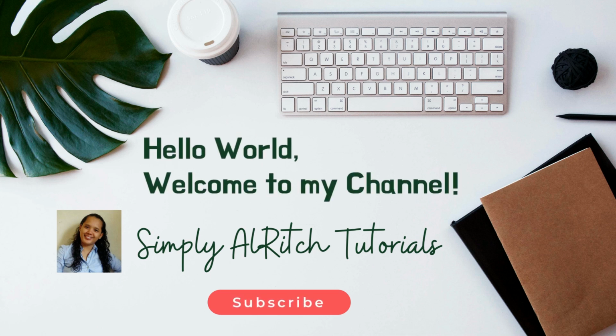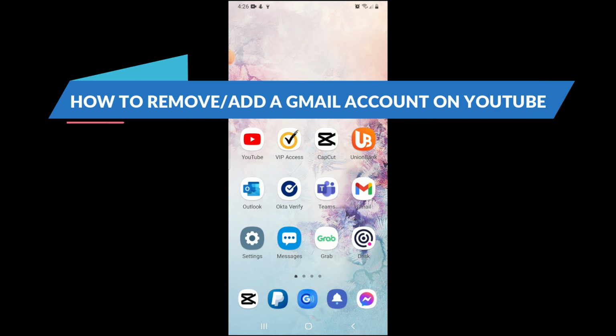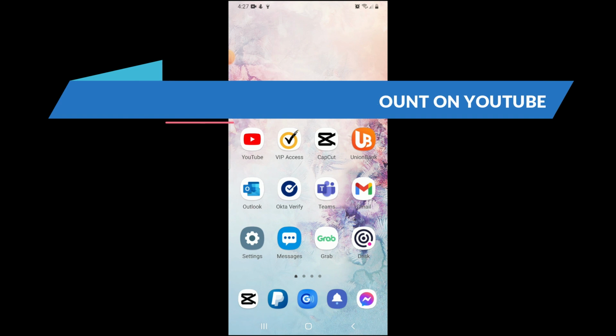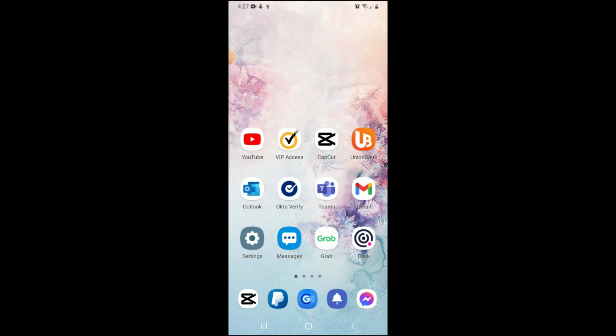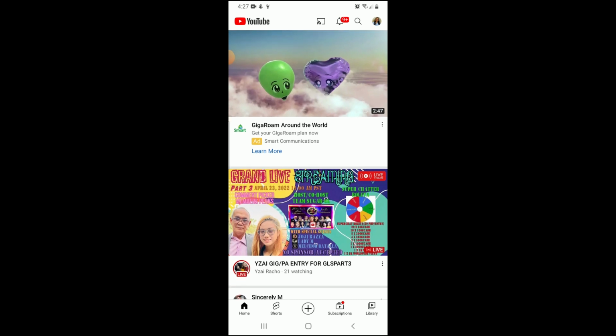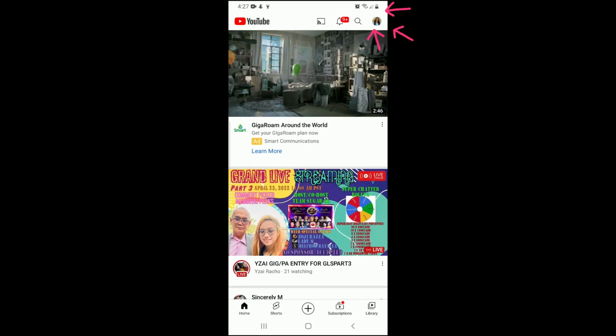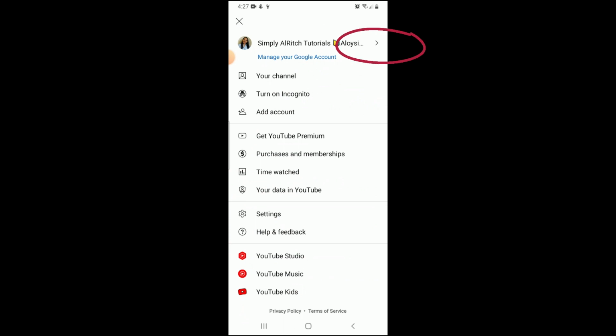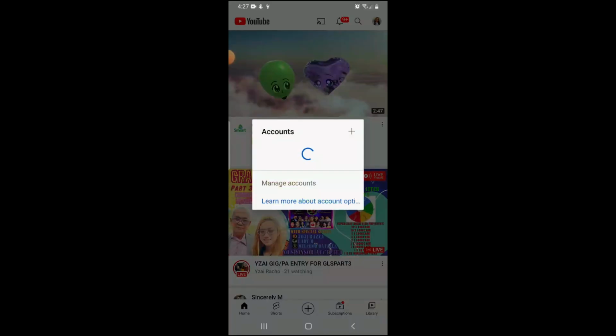In this video, I will show you how to manage your Google accounts using your YouTube app. Like, if you wanted to remove one of the accounts that is connected to your YouTube app, all you have to do is just go to your YouTube app and then click on the profile picture that you will see at the top right. Then click the arrow icon.